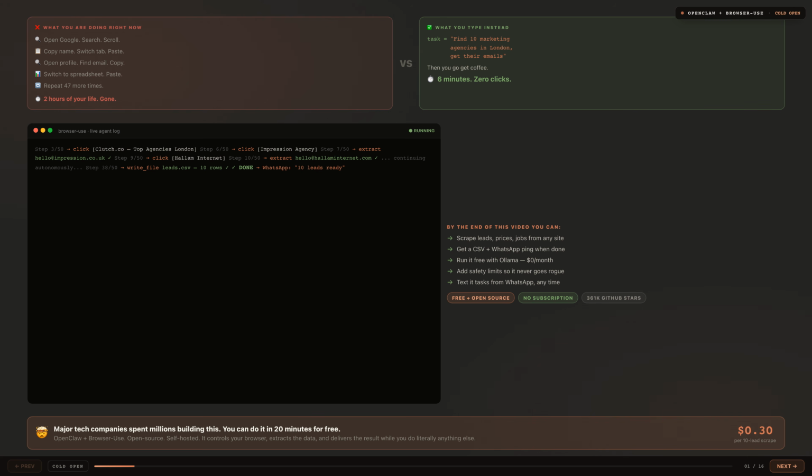Watch this cursor. It is navigating a real website, clicking links, reading pages, extracting emails, and saving a CSV on its own because I gave it one sentence of instructions. No macro replay. An AI agent controls a real browser and does a real job for free. We built this with two open source tools, OpenClaw and Browser Use.